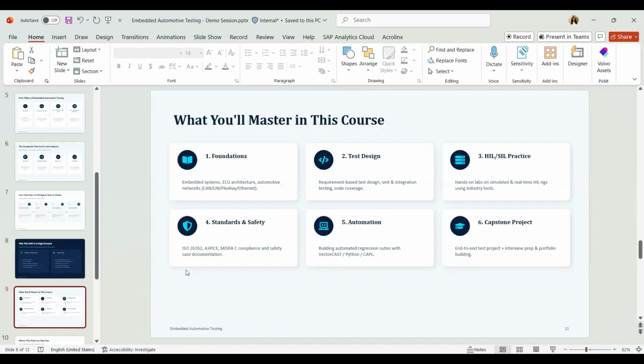What will you master in this course? What all things will you learn in this course? First is foundations. What is an embedded system? What is an ECU? What is an automotive network? Everything from scratch, from the very basics. If you have not heard the words embedded or automotive till today, there will be no issue, because everything here will be dealt with from the very scratch level. Even if you're a complete newcomer to this field, it should all be okay. You will understand the things. That is how the course is designed.